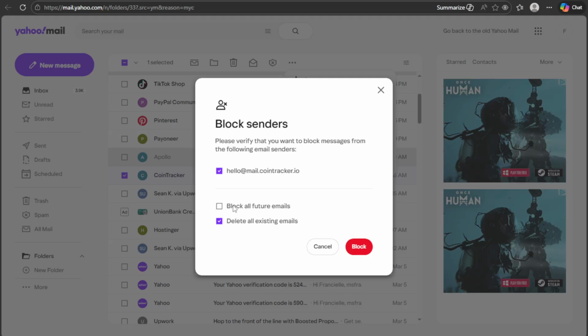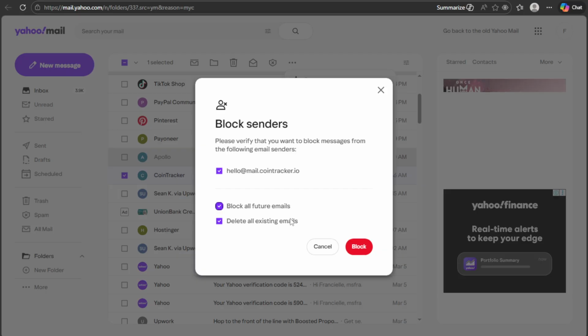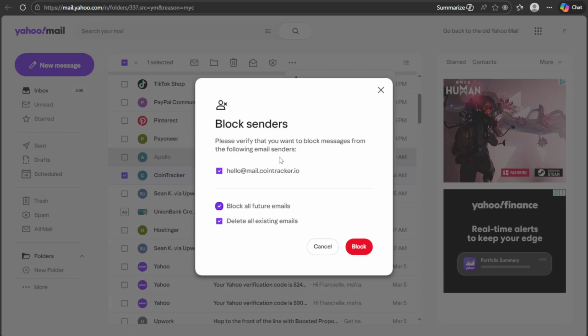Now, for example, if this one is left unchecked, this would mean that you will still receive future emails from them, but you will delete all of the existing emails that came from them. Now, if you leave these both checked, then that will completely block them off from your email list or from your inbox.